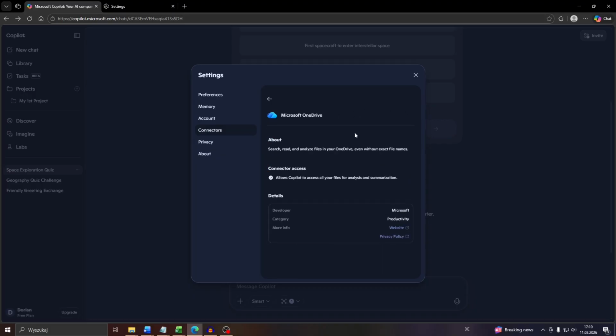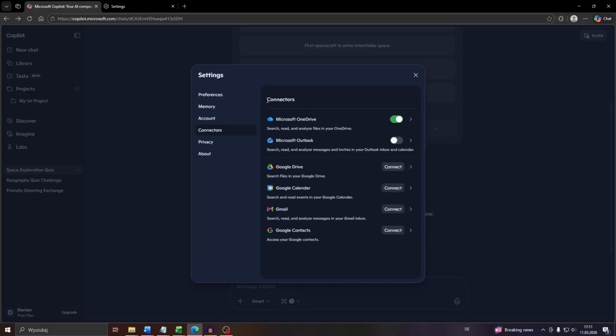And after that, you'll be redirected to this option. Now, guys, if you're not logged into your Microsoft account, this option won't be available. But since you're accessing your account settings and doing that requires being logged in with your Copilot account, I assume you're already using your Microsoft account.